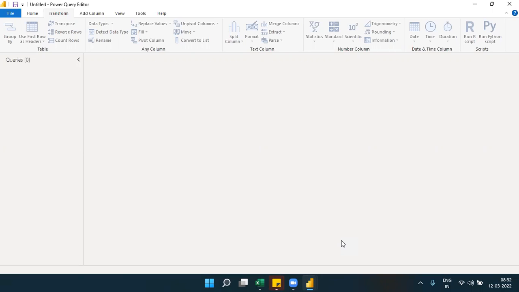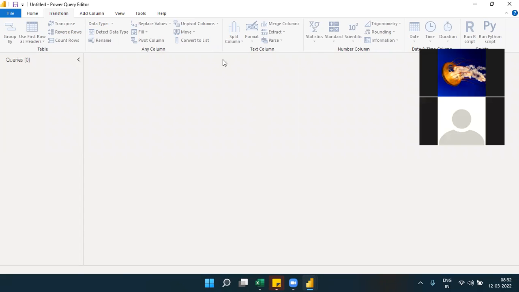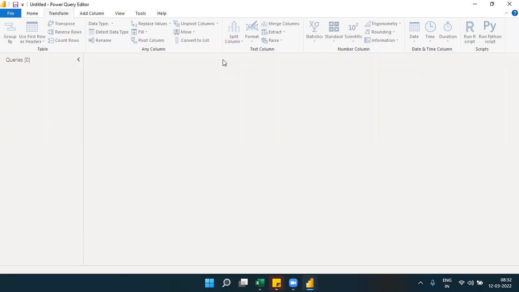So we'll try to discuss the any column options. We have seen the text column options, we have seen the date time column options, right? So we will also try to see the options for any column, what the different options are in any column, and we'll also try to understand the options which are available for table. What are the table level transformations we can perform?